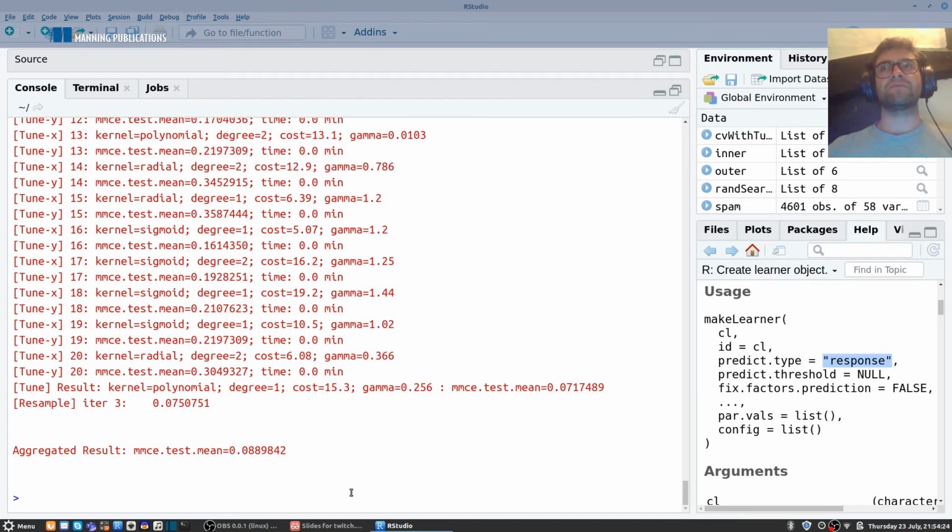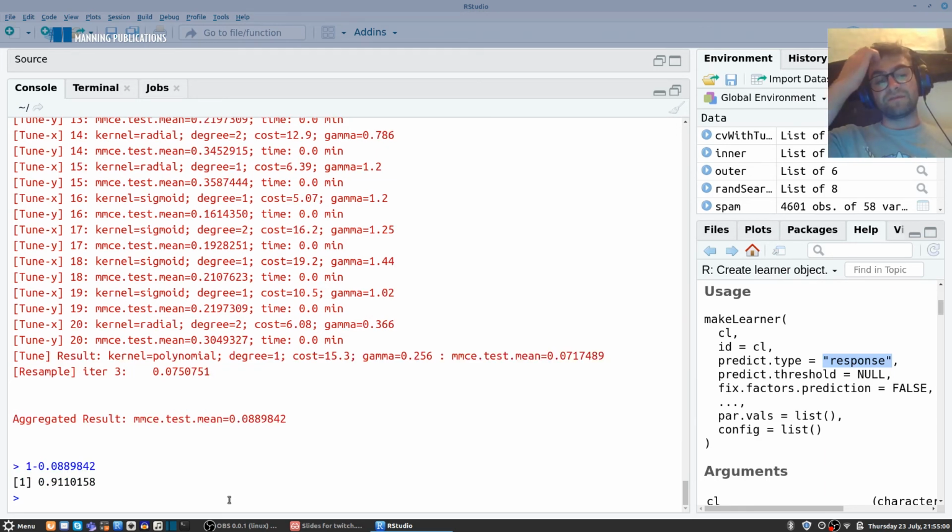If you've spent much time reading about performance metrics in machine learning, you'll know that accuracy is often not a good measure of model performance, but for today, as our classes are relatively balanced, it's fine for our purposes. You can see it tells me the aggregated result is an MMCE, a mean misclassification error, of 0.088942. If I do 1 minus this, we have an accuracy of 91%, which isn't bad for a first go.